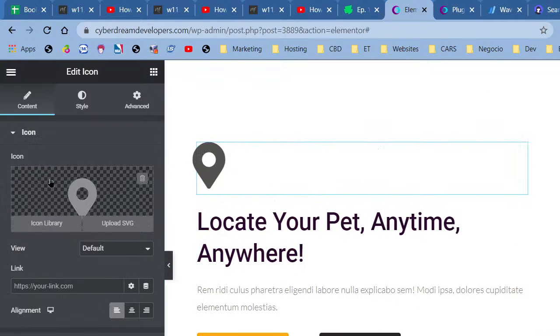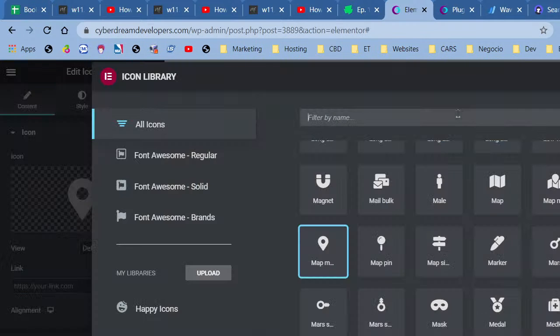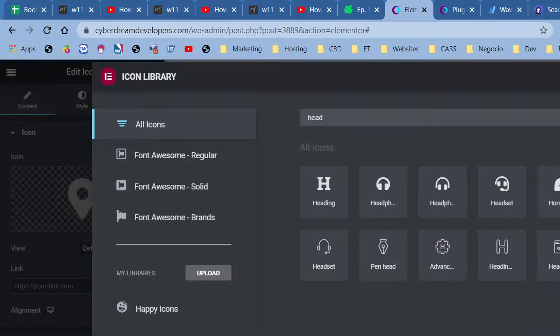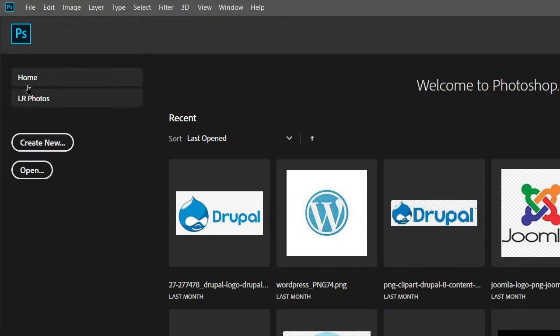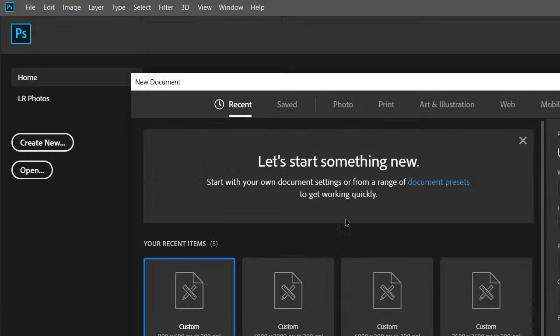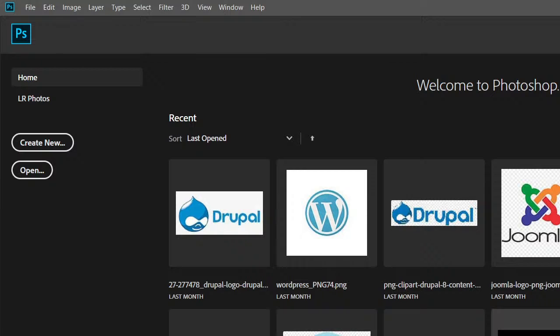So I'm going to put a headphone here because it's support. Headphone. Headset. Photoshop is ready. Let's just work on Photoshop for now. So I'm going to create. I'm not a Photoshop expert, guys. I just try to help myself. So the dimension is 600 by 999 or 1000, I suppose. Create.